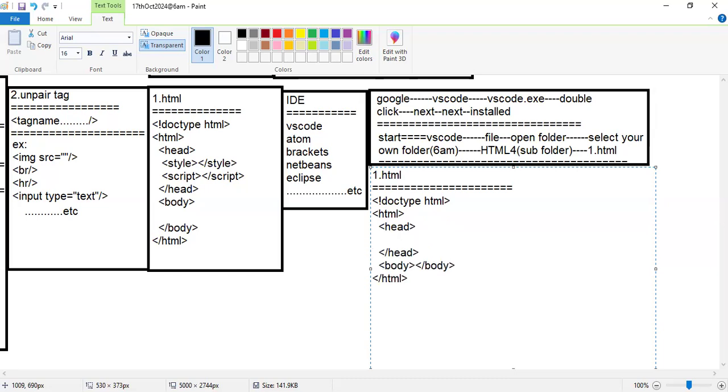Under this head section, we can write the style tag and the script tag. The style tag we use for writing CSS code, and the script tag we use like this. Under this body section, we can write all our HTML tags. One by one, we'll learn which are pair tags and which are unpaired tags.